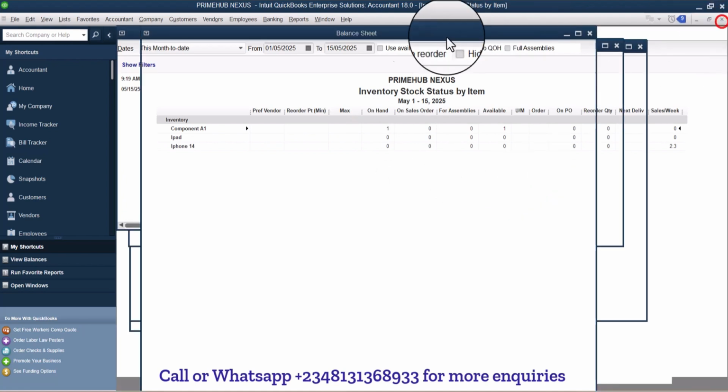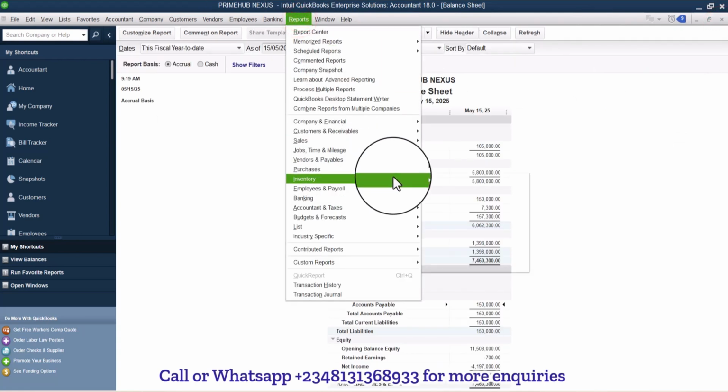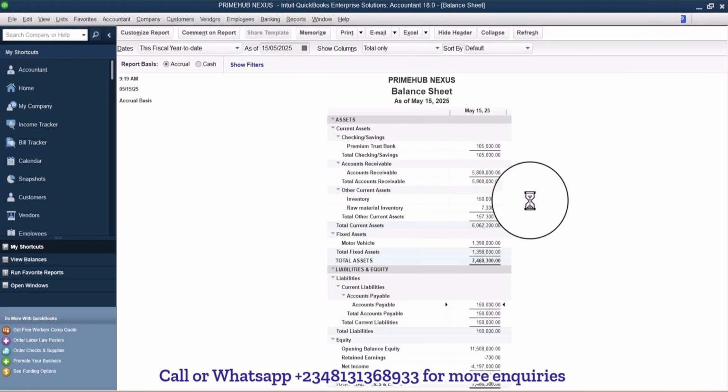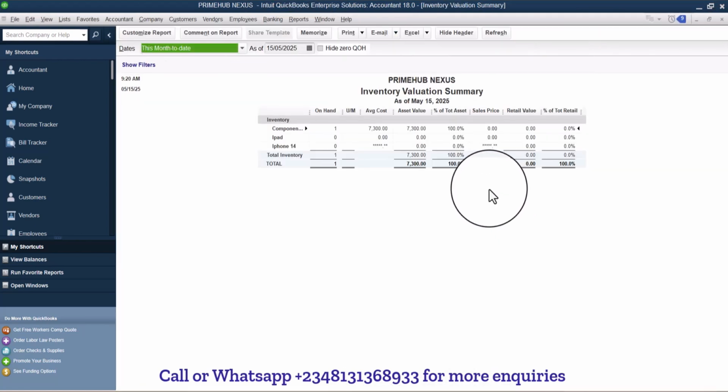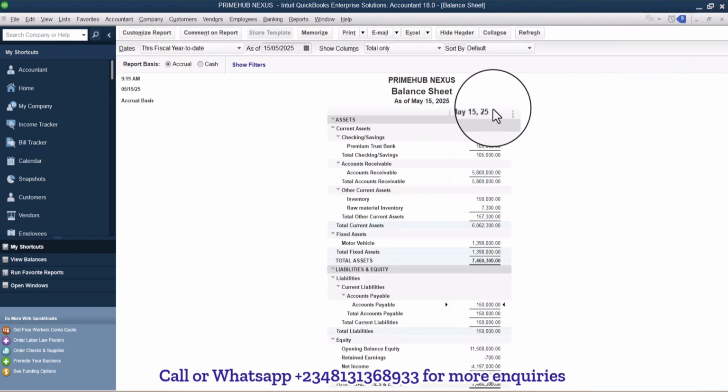So let's exit that. Let's say we want to go to the same report, inventory. Okay, let's say maybe we'll see it in valuation summary. You also do not see anything here. You only have one on hand. So with this, you already know that that step is wrong. Fine.